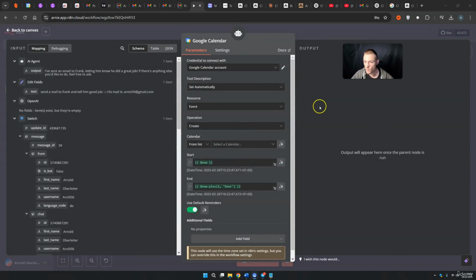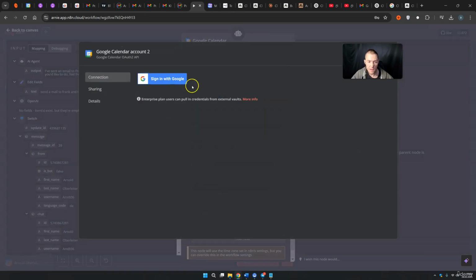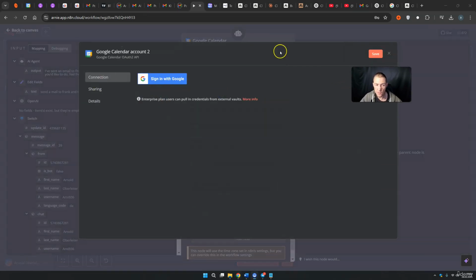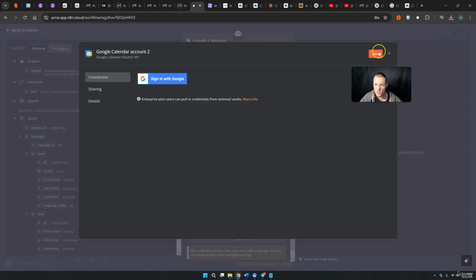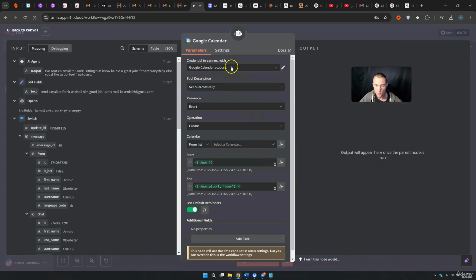On this Google Calendar a few things are important. Let's just say Google Calendar account, you need to connect of course these. So please just press create new and sign in with your Google account if you work in the cloud. And if you work locally, you can also do this with this Google Cloud Console. We have already done this a lot of times. So let's just throw this out of the window because we are connected.